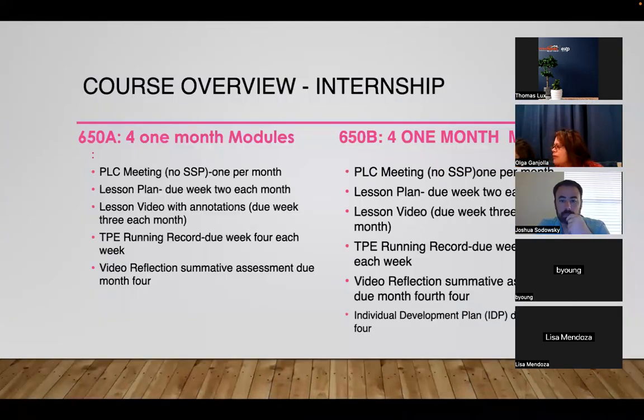Now, just in review, and this is more for the SSPs, and the ones that are not new, you kind of know this, but basically the 650A and 650B follow a very similar format. There's a PLC meeting, and we will hold our PLC meetings as one group. I'm going to hold those on Thursday at 6:30, unless you can't make that, let me know. The other option might be a Wednesday, say at 3:30. But you get credit for attending those. Those are points. So you want to make sure you make those.